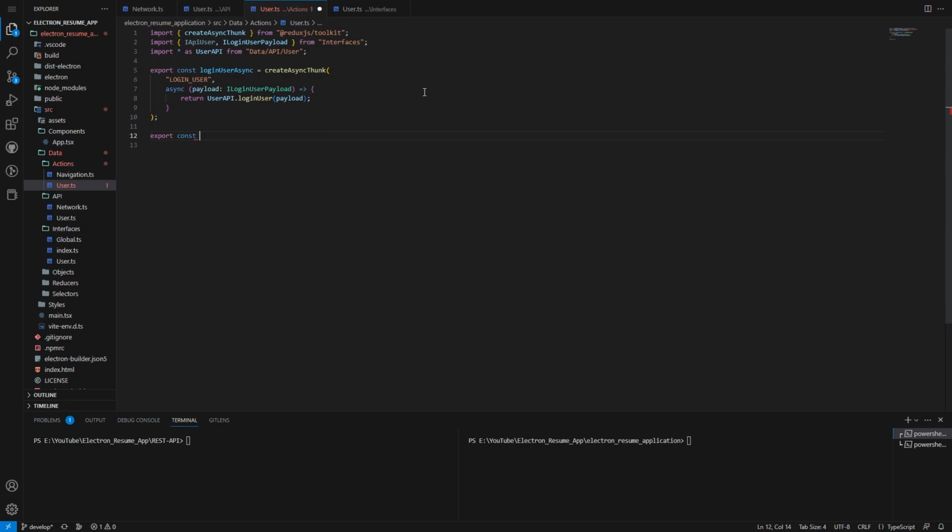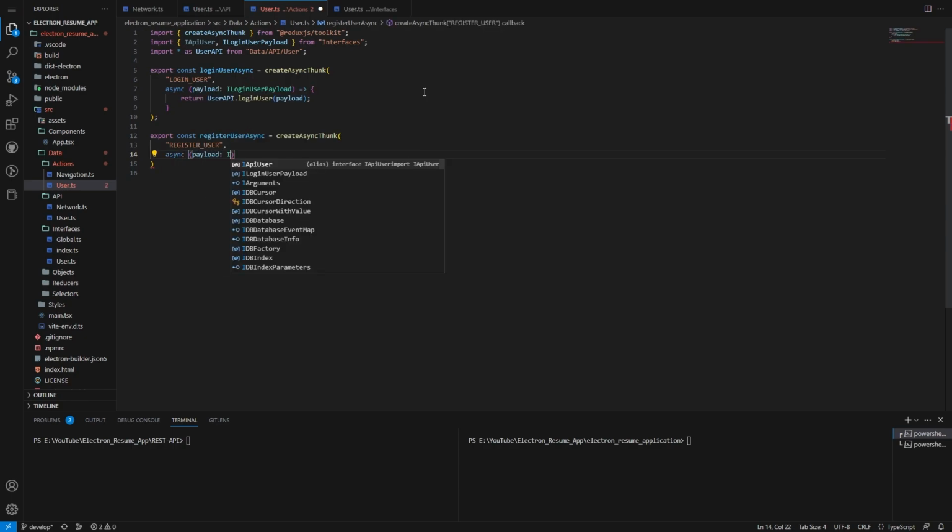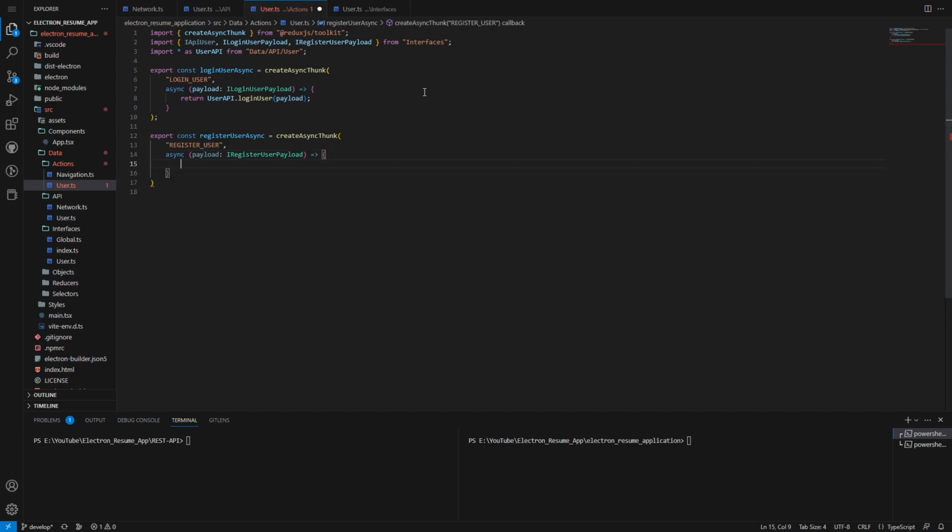Let's create another one. Export constant registerUserAsync equals createAsyncThunk. We are going to call registerUser, and we are going to pass in an async function here. We're going to do the payload, IRegisterUserPayload. I'm going to open that up, and we are going to return userAPI.registerUser and give it the payload. And now we have created our networking layer for logging in and registering a user. We can get rid of this IAPIUser import that we're not using up here if you haven't already. Must have been from the last video.